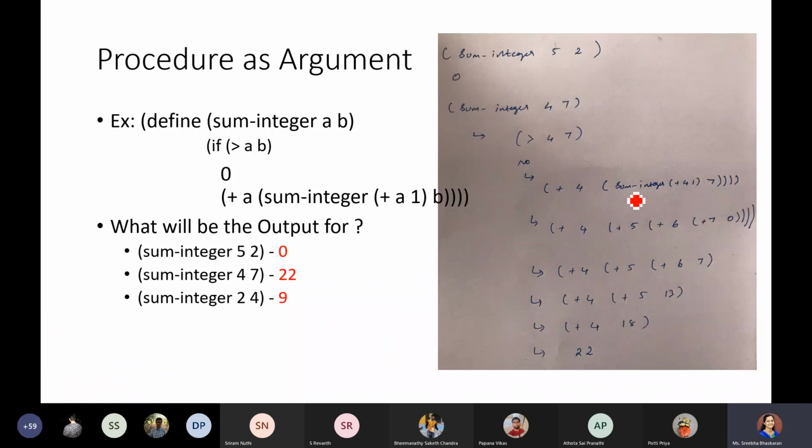So plus 4. Again, we are calling the same procedure, sum of integers 4 plus 1, which is 5. Once again we are expanding this, so plus 4 will be there as such. When we expand this part, you will get plus 5, sum of integers 5 plus 1, so it will become 6. Your b will become 7.